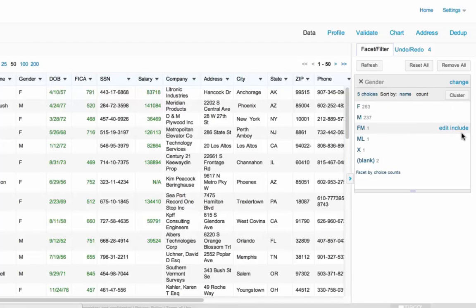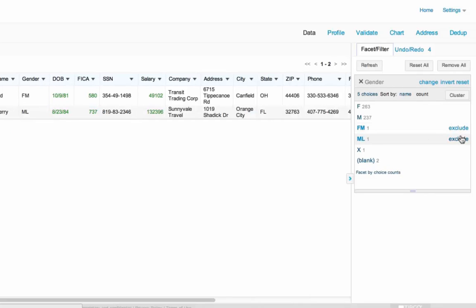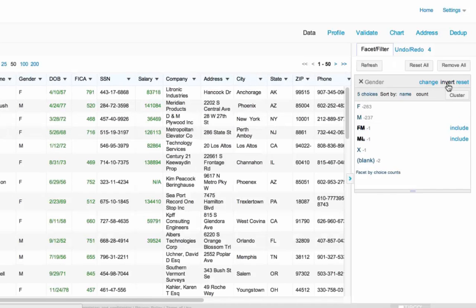As you cursor over the choices, the Edit Include option appears. You can use the Include option to filter the rows to be displayed. Here we include just the single occurrence of the row with the gender value of FM. We then add the single existing row that has the value of ML. If we select the Invert option above, we exclude these rows and display all of the other rows in the dataset. Reset redisplays the entire set of rows in the dataset.